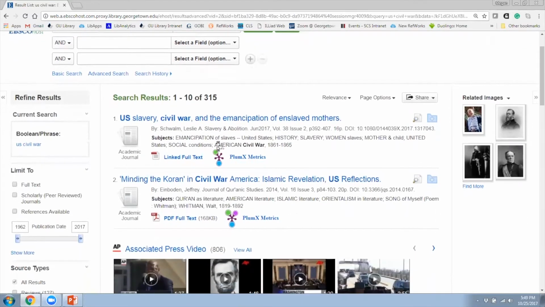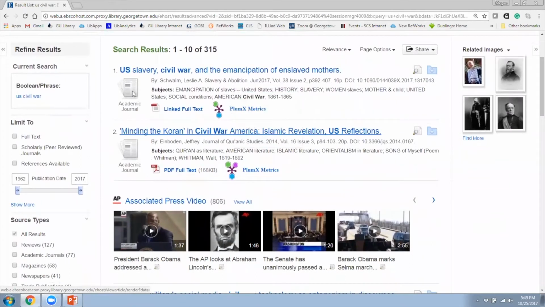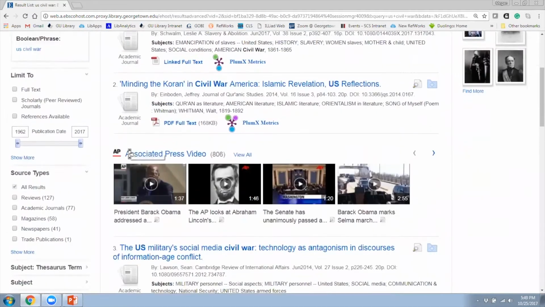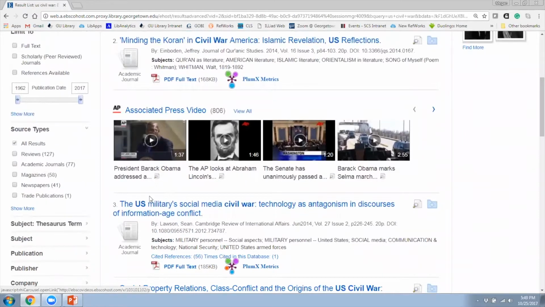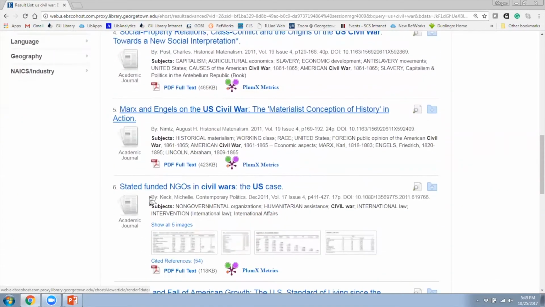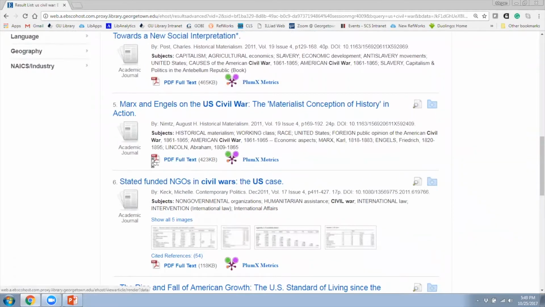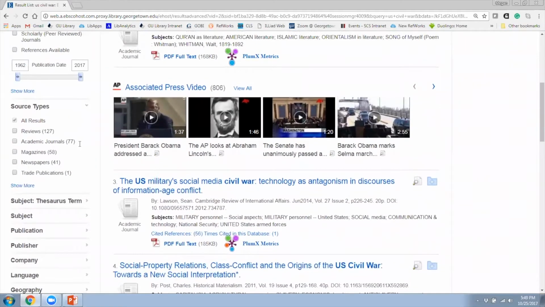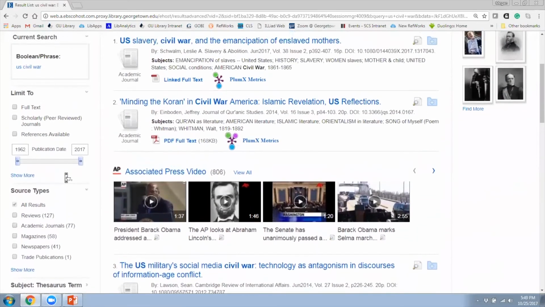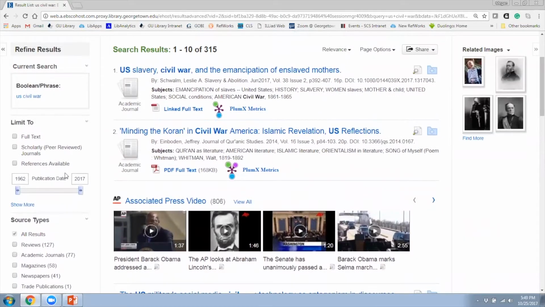A couple of things to note when you're looking at the results. It tells you what kind of results. So we have academic journal articles, we have some Associated Press videos. Looks like most of these are actually academic journals. If we scroll back up a little bit, we can see that there are also 127 reviews, 58 magazine articles, 41 newspaper articles, and 1 trade publication. Knowing what type of source you want to use is sometimes helpful for narrowing down the results, because 315 is a lot of results to go through.